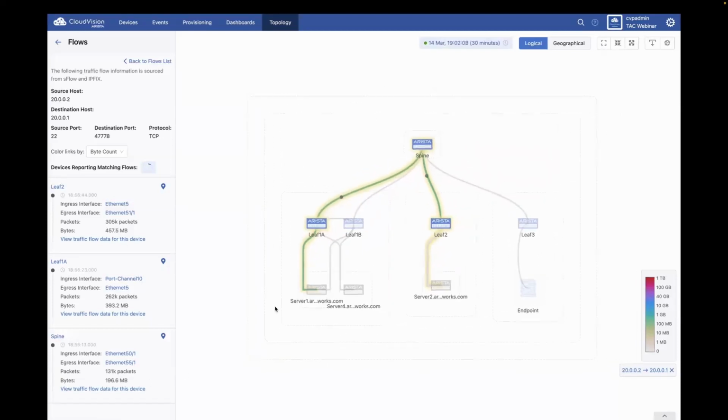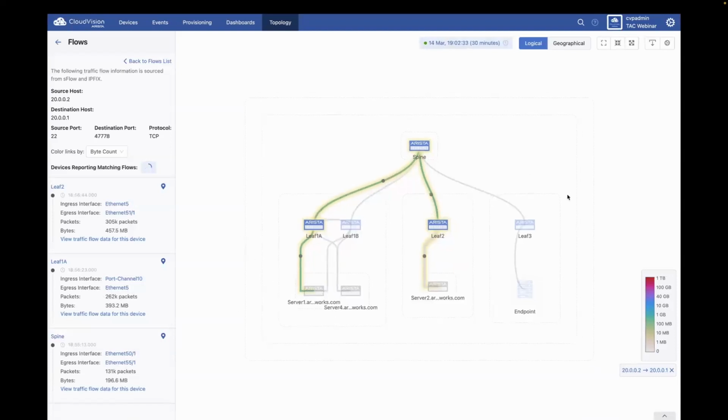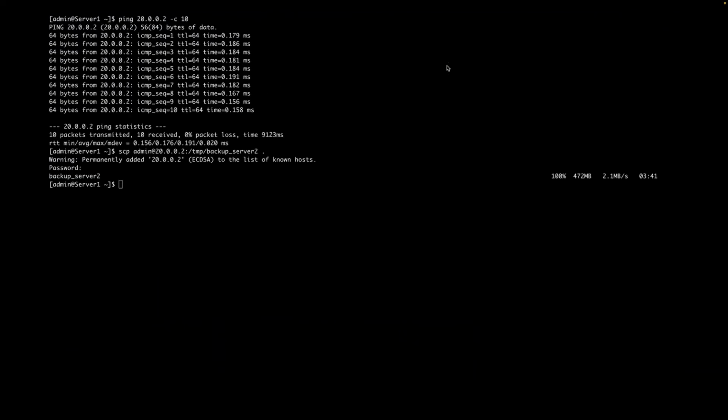And if we look at the interfaces that it's ingressing and egressing, on leaf 2 the packet enters at Ethernet5 and exits out of Ethernet51/1 to reach the spine device, where it enters using Ethernet50/1 and exits out of Ethernet55/1 towards leaf 1A, which is the next device. On leaf 1A, the packet enters on port channel 10 and exits out of the Ethernet5 interface. So this way, we are able to reduce the time taken to figure out the path taken by the traffic flow in the network and are also able to map out the ingress and egress interfaces.